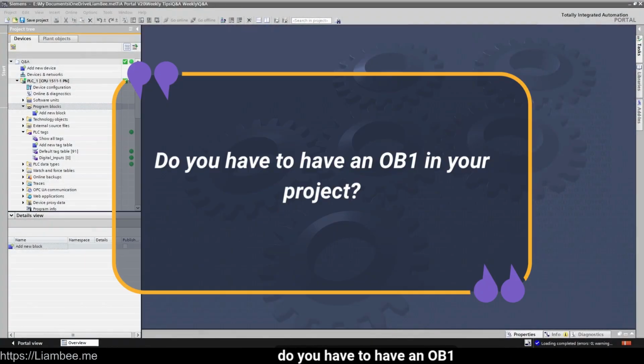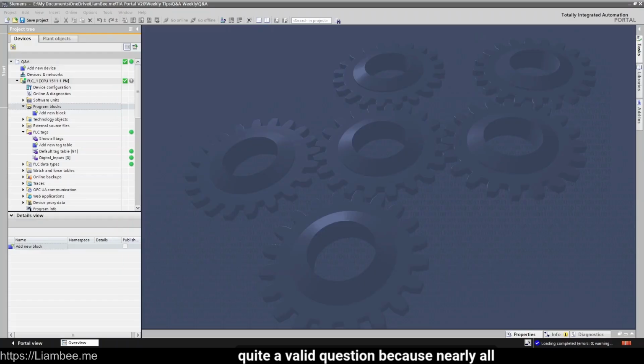I received the question, do you have to have an OB1 in a project? And it's quite a valid question, because nearly all projects that I've ever seen, and ones that I've written myself, will always have OB1, which is the default organization block that TIA Portal provides when you create an instance of a PLC. But as you can see right now, I don't have anything running in my PLC.